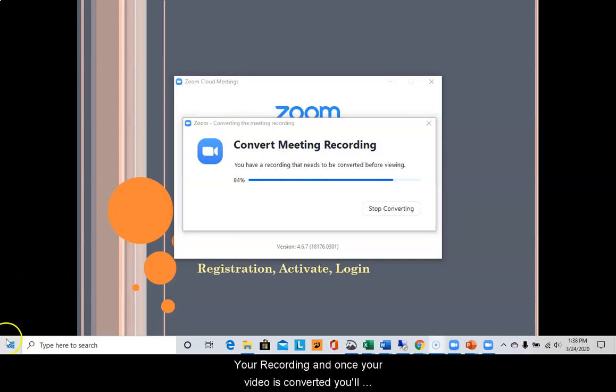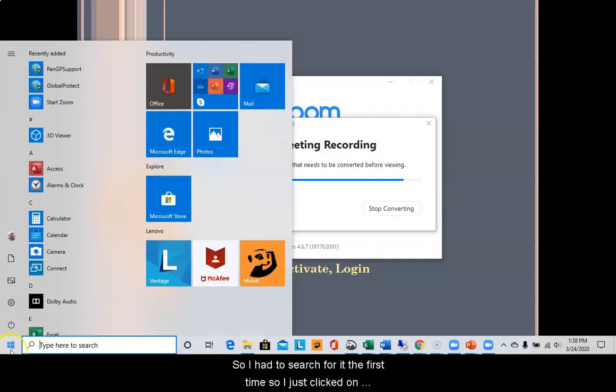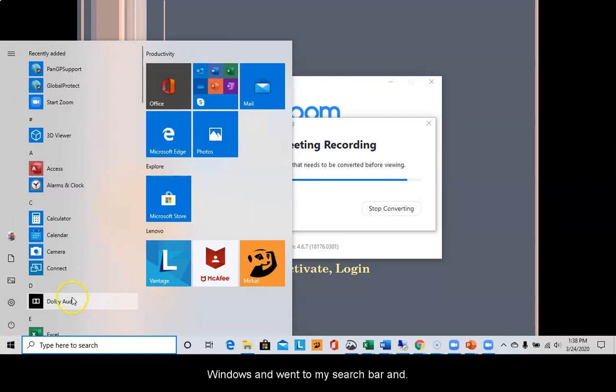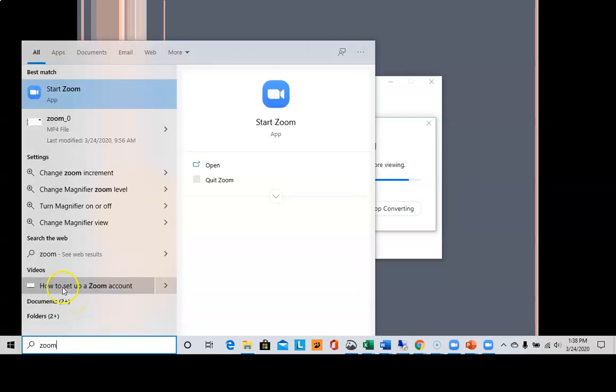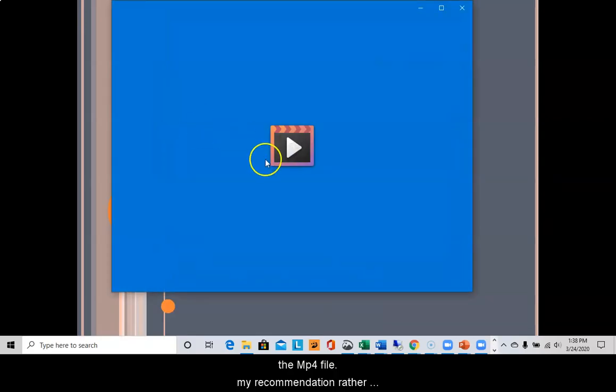Once your video is converted, you'll need to find the video on your computer. I had to search for it the first time, so I just clicked on Windows and went to my search bar and typed Zoom, and in my search it found the MP4 file.